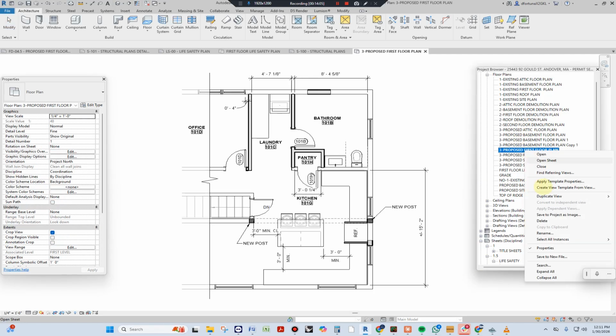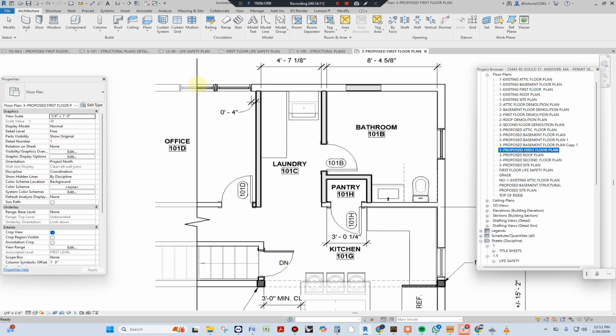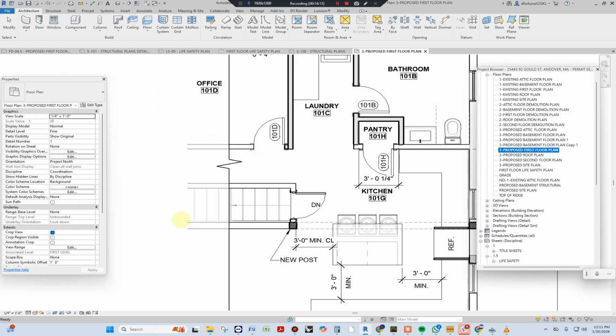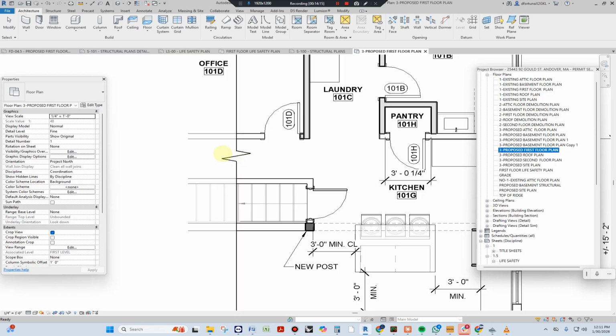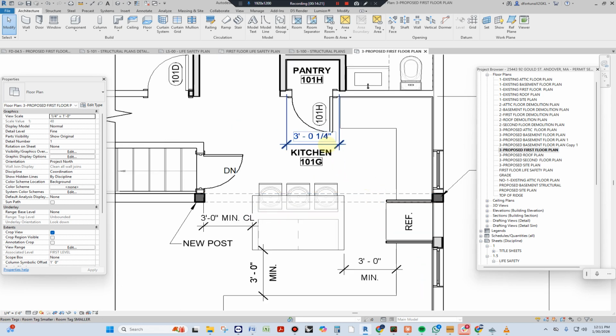Proposed first floor plan. Gonna duplicate these. I'm not going to do detailing, and I'll tell you why. It's because something is weird with this. Something is actually weird. You see how this thing is transparent for some reason? Something is really funny with this view. I have no idea. I didn't create the steps, by the way.